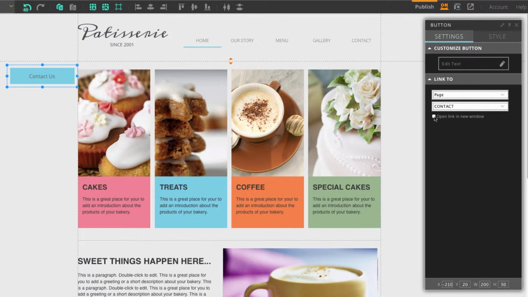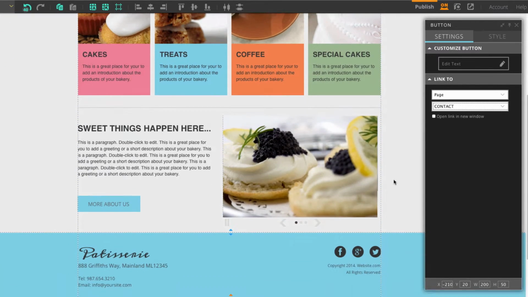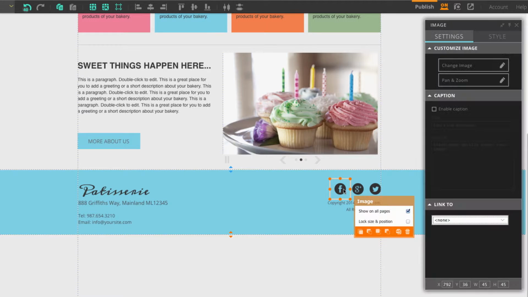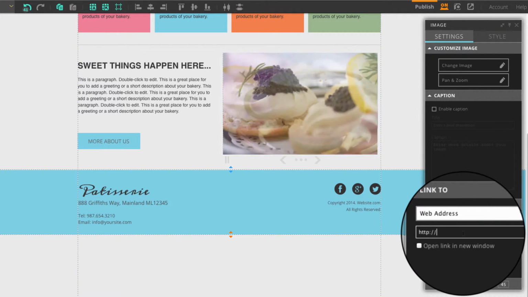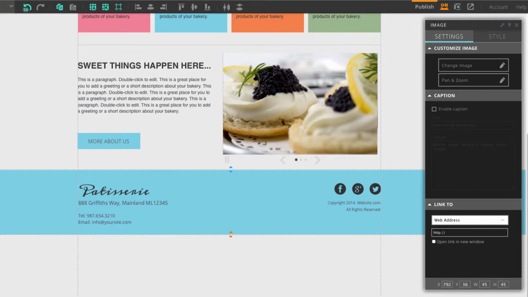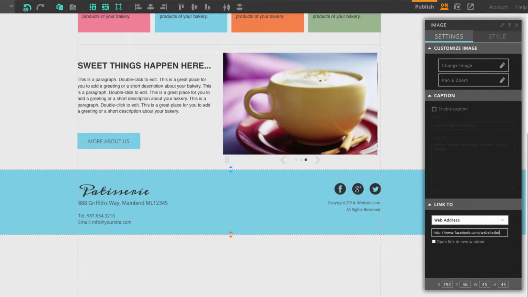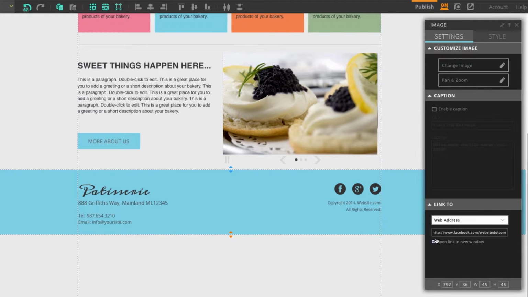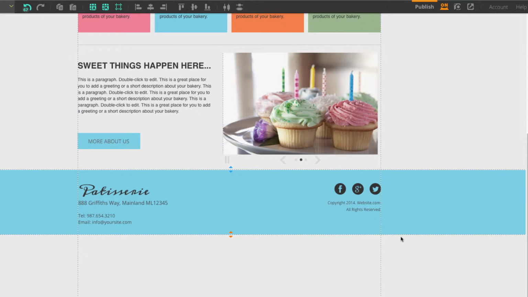The next thing I want to show you are the various social features we have. So as an example, I'll use the Facebook button down here. I'll go ahead and click on that. So all I have to do is in the panel box under link to, I can go to web address. So I'll go ahead and link this to our Facebook page, www.facebook.com/website.com. And since this is an external link, I'll click on open link in new window. I'll click out of it. And voila, our Facebook button is now linked to our company's Facebook page.